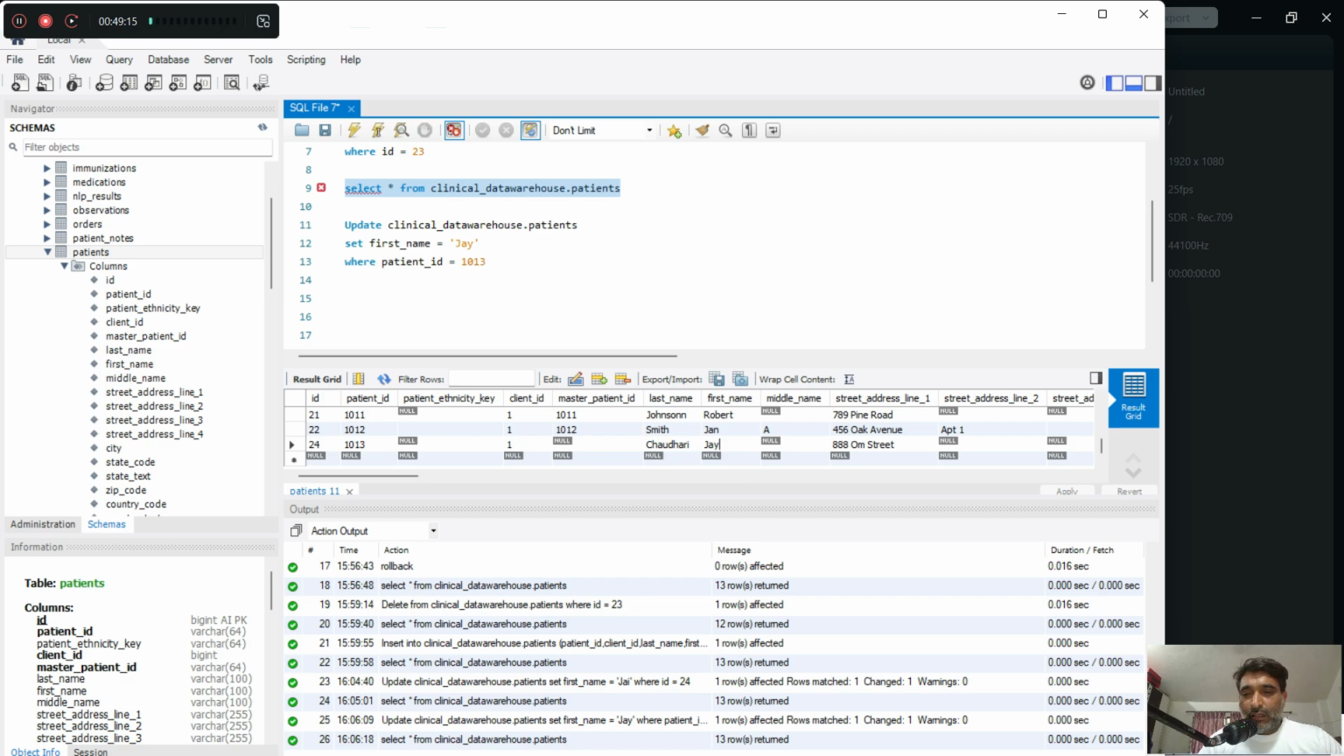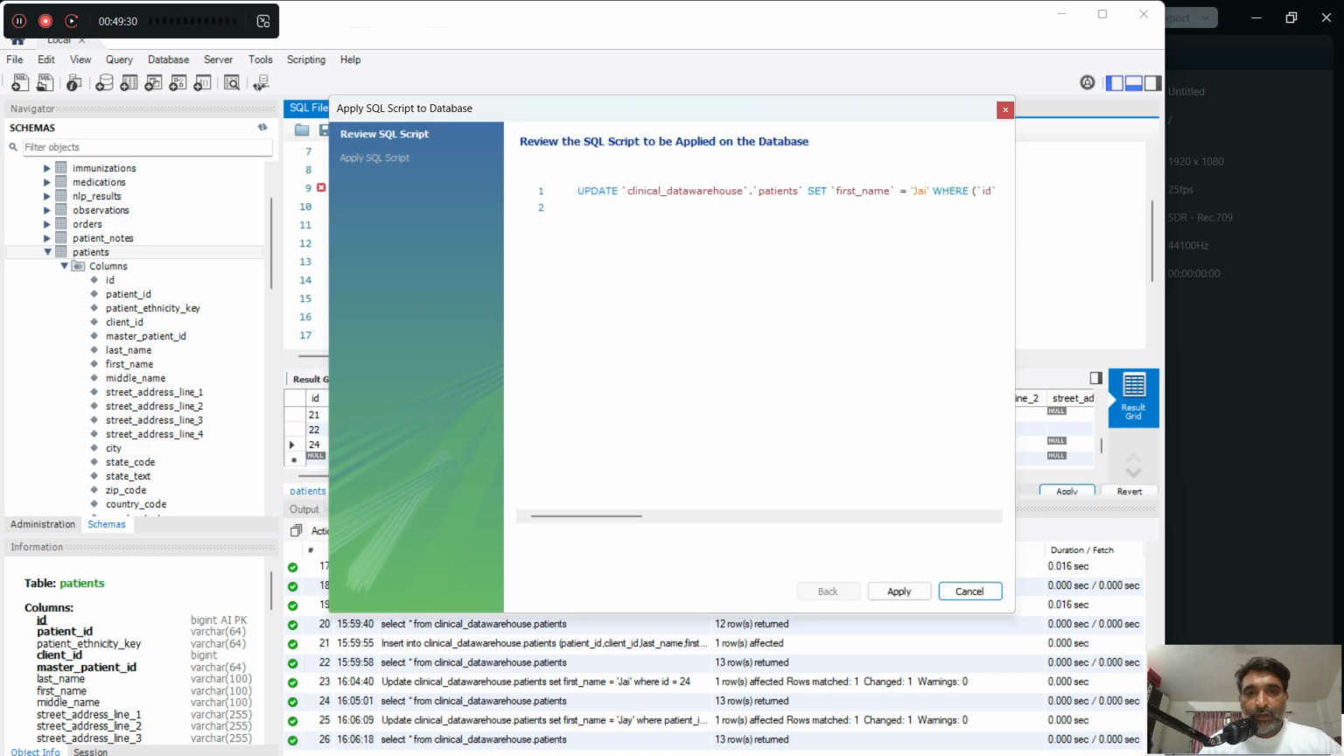Another easy way, if you just want to update, you can just do it from this graphical user interface. So you can just go in this table and instead of JAY I just do JAI and do apply. Okay, it says review the SQL script to be applied, so it gives me the same SQL script that I have used. It says update clinical data warehouse dot patient set first name equals J, where id is equal to 24. Okay, fine, I'm good with that.